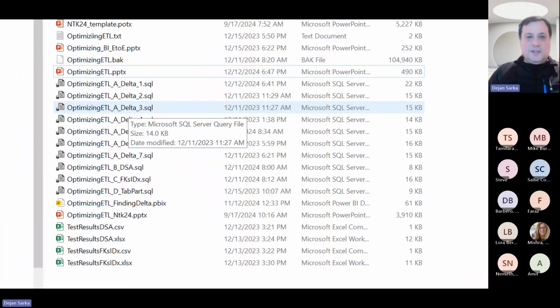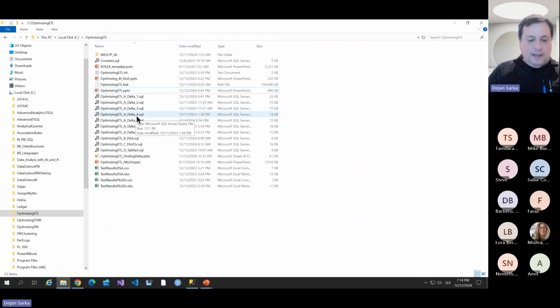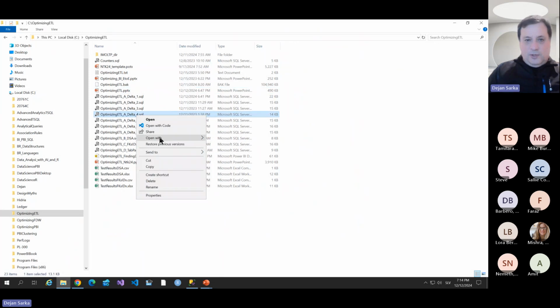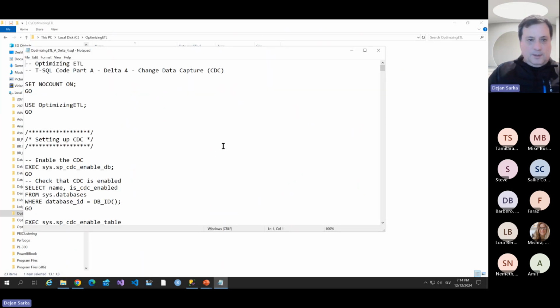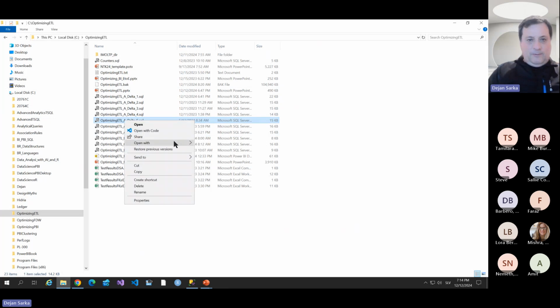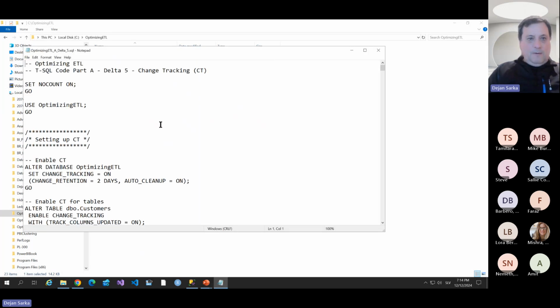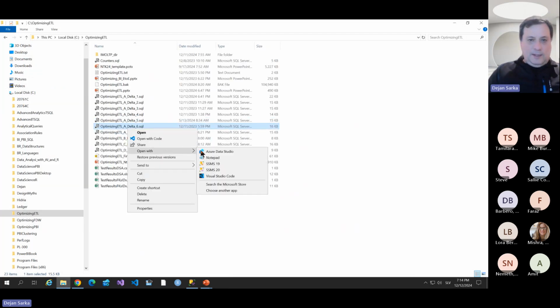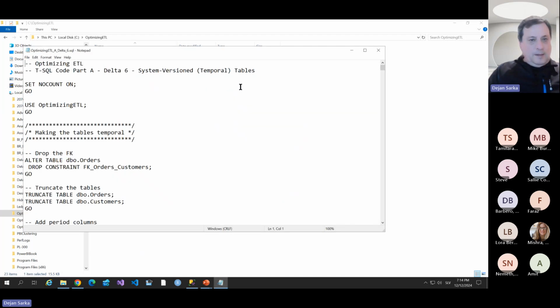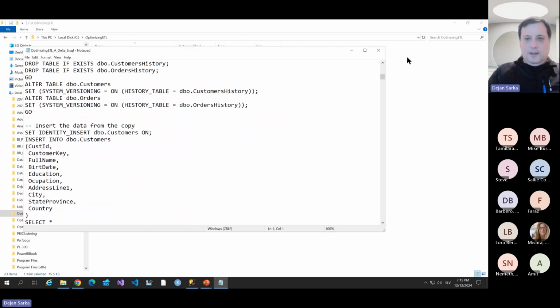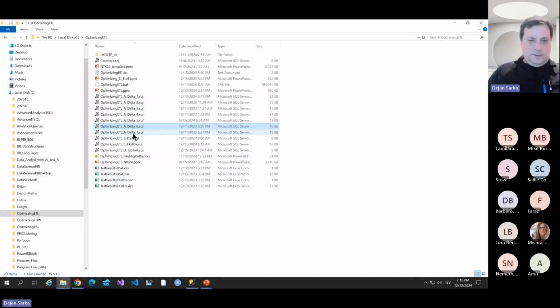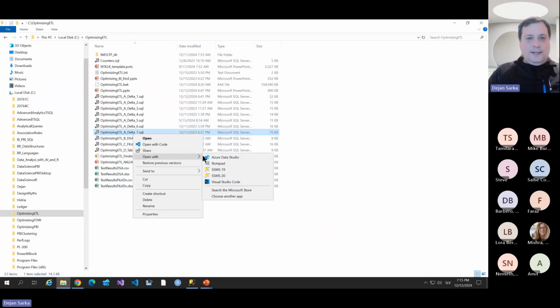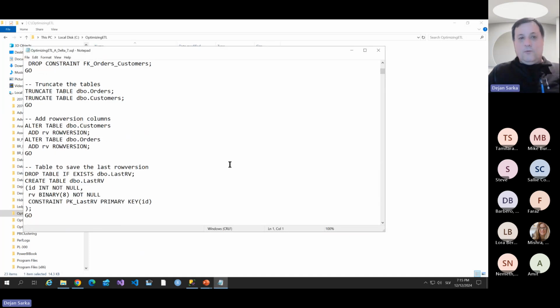Delta 3 is the output clause. And then I have delta 4. I will just open it quickly with Notepad, it's faster. Then I have the change data capture file. And then I have delta 5. This is the file where I implement change tracking and measure again all of these actions. And then the sixth one is temporal tables. So creating temporal tables and storing data there. And finally, I also use a raw version.